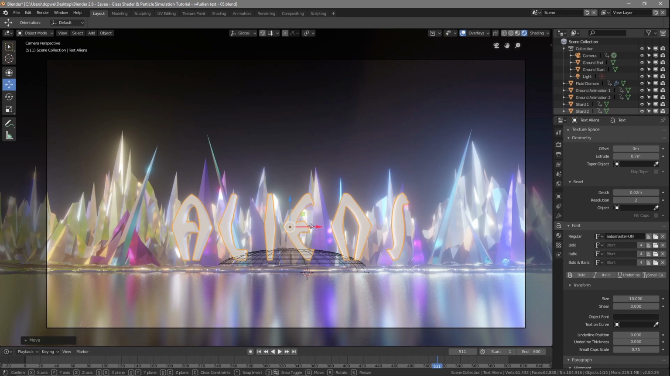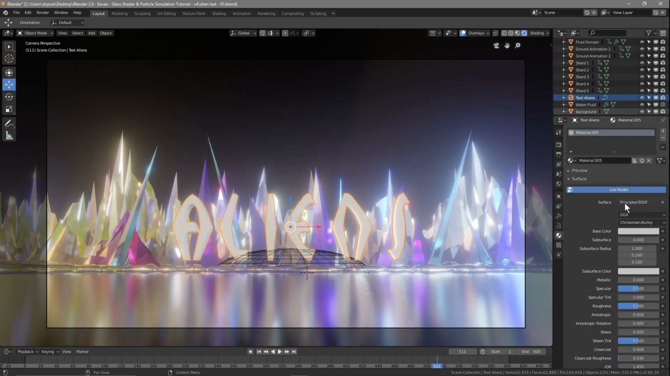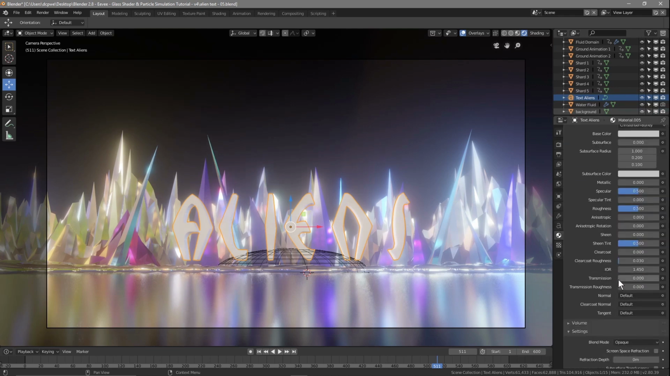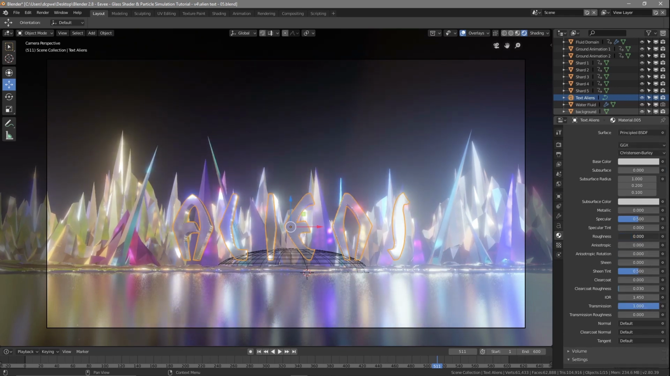And then finally, let's click on this text aliens, or the alien text, and go to the material and go to new, and let's set that transmission all the way up, and we'll bring the roughness down to about here, and then we'll press F12.